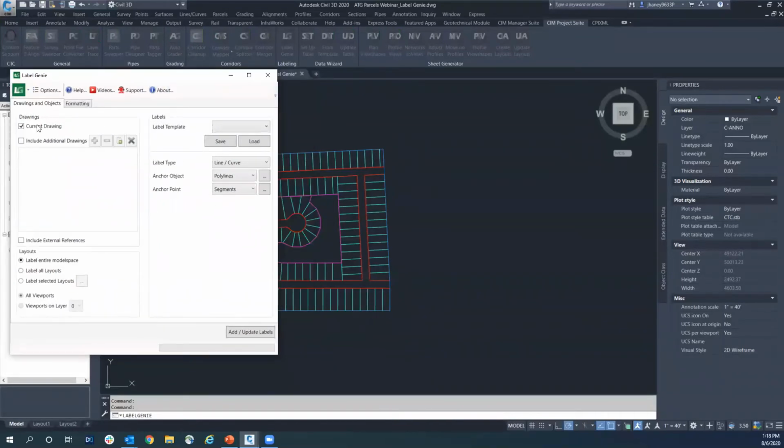Now we can say, hey, do I want a current drawing? Do I want additional drawings? How do I want to do this layout? Do I want to label the entire model space, or do I want to do it per layouts or layout views? Viewports, you can do all of that thinking ahead of time. Obviously, you're probably going to do it in the file and then break out your sheets appropriately. So let's just go ahead and do the entire model space.